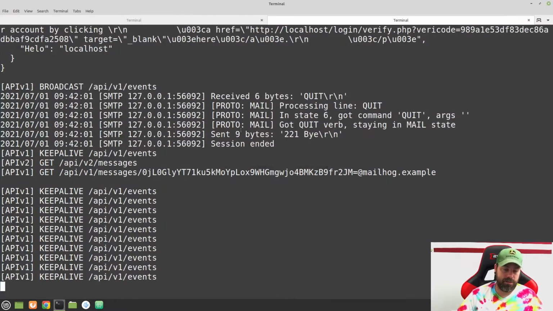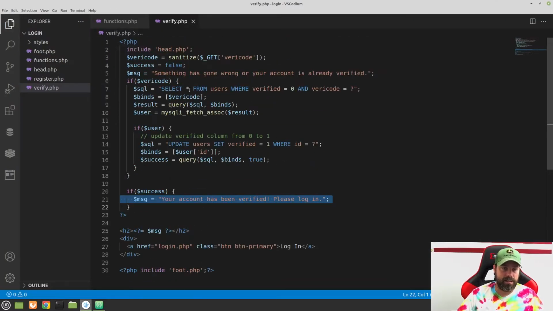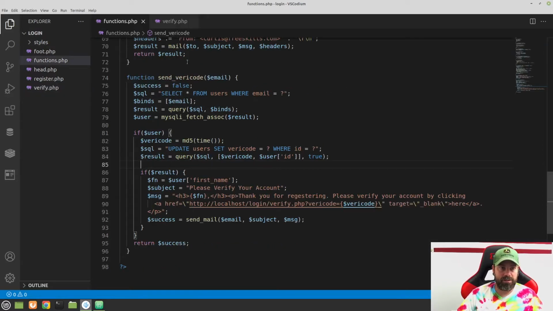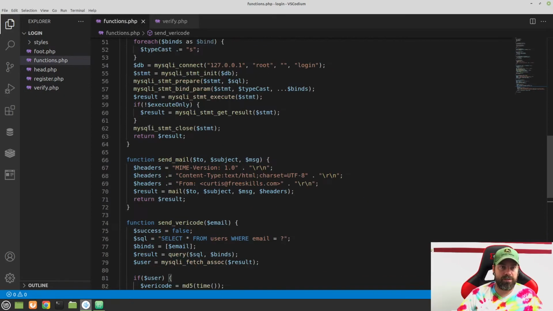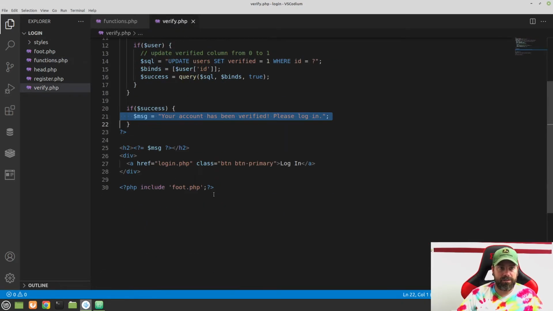If you have any issues, just go back and double check this file here. If you still have any issues, hopefully you've resolved any issues with your query function by now, if you've had that in the previous videos. But now we are done with verification. So in the next video, we're going to go ahead and take care of the login screen.